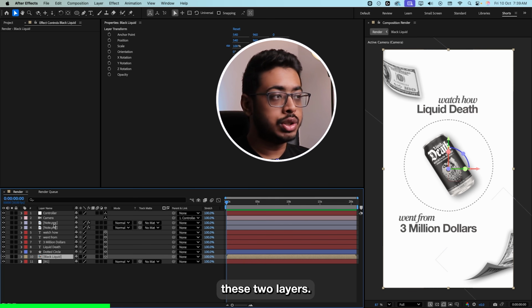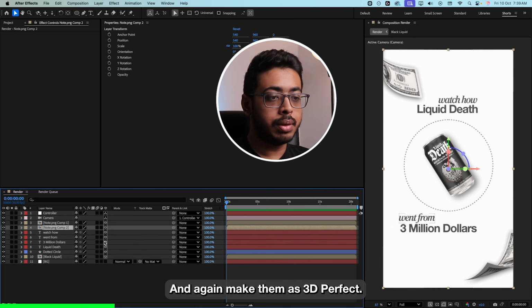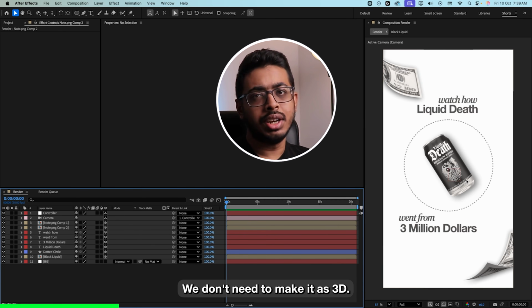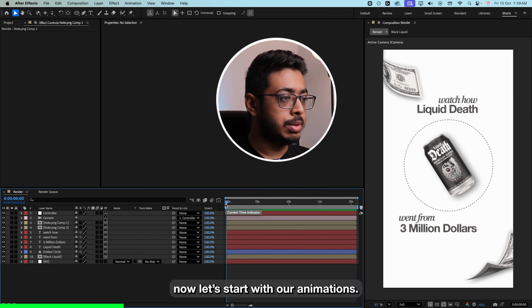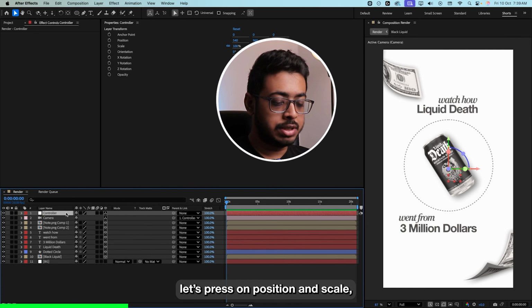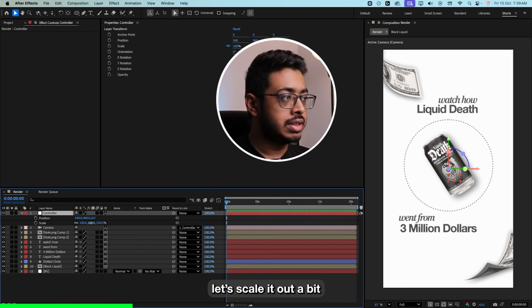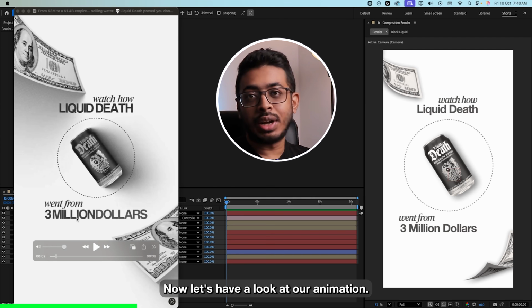Perfect. Let's make the other layers 3D as well. I'm going to pre-compose these two layers and again make them 3D. Perfect. Our background can remain the same. We don't need to make it 3D. Now let's start with our animations. So at the beginning, let's press on position and scale. Let's scale it out a bit.